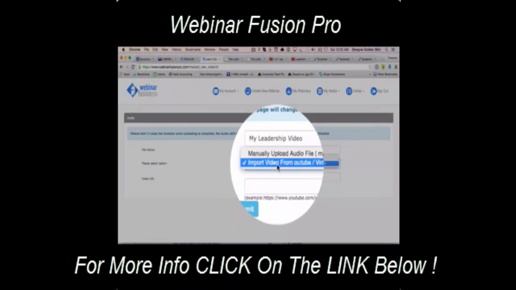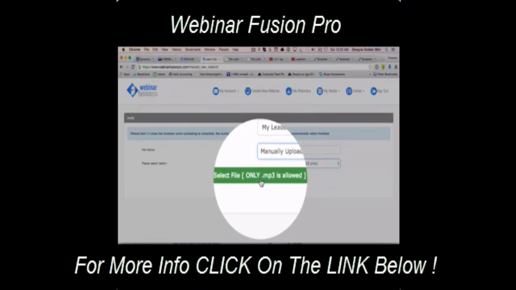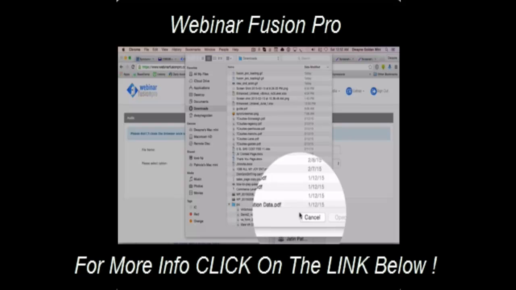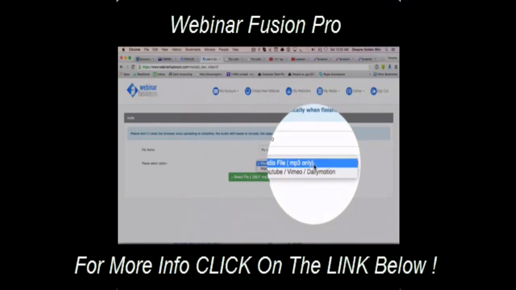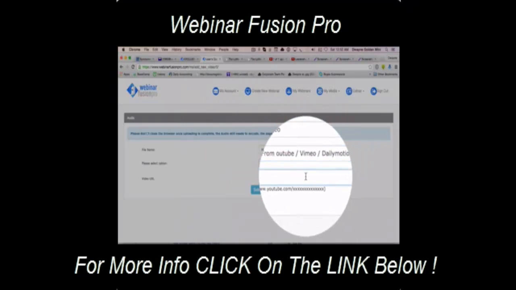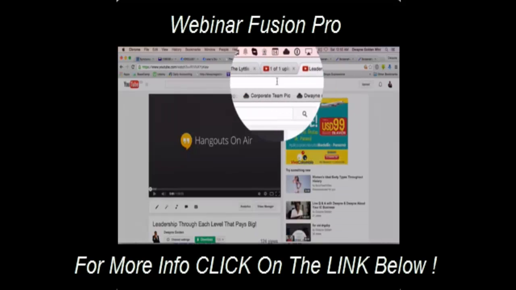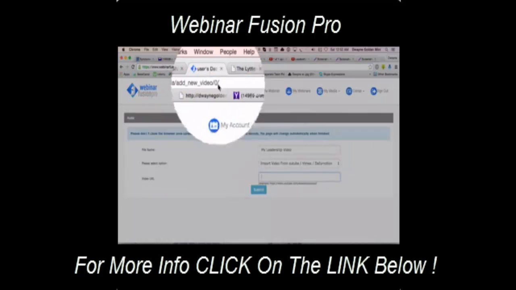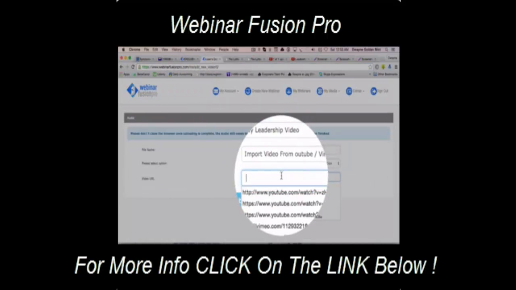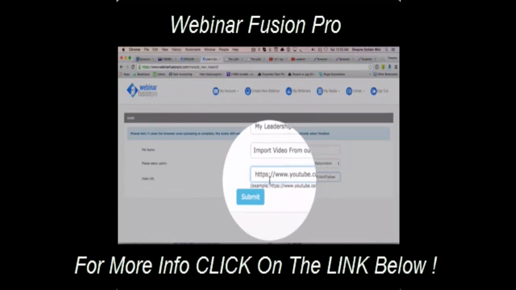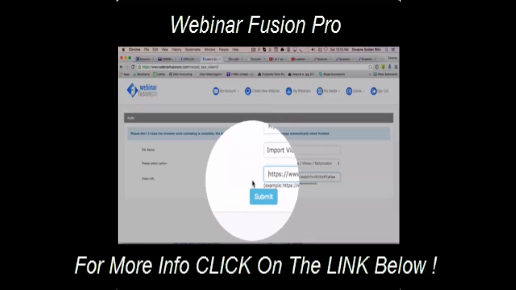Let's see. Now I have a choice. I can do it manually just by clicking the button and finding the specific one that I want to choose. But I'm not going to do that. I want to show you just how cool this is. No need to upload if you're like me. I don't like to be bothered with converting files or all those things. If you upload it, it's as simple as manually uploading it. But if you just paste in a link from YouTube, the rest is history.